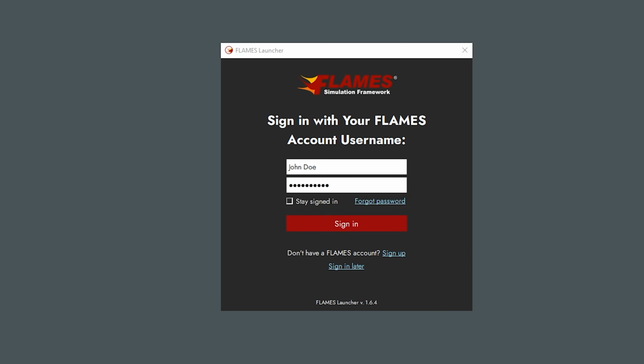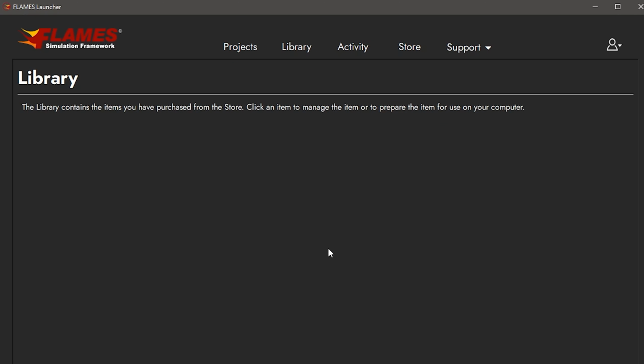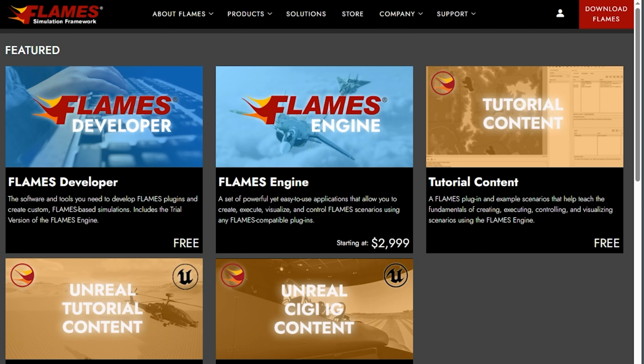Start the Flames launcher and sign in with your Flames account. Notice this is your account username, not your email address. And I suggest you click the Stay Signed In button so that the next time you start the launcher, you won't have to sign in again. So in the launcher, click the link in the top for the store. And this will take you to the Flames store website, and it will automatically log you into the Flames store using your Flames account. The first thing we want to get from the Flames store is the Flames developer.